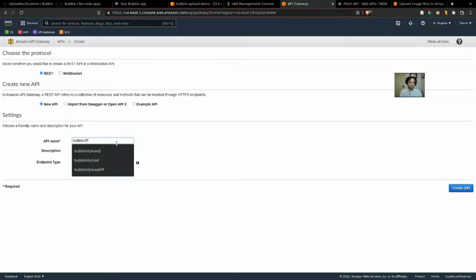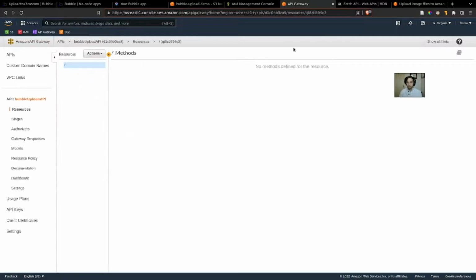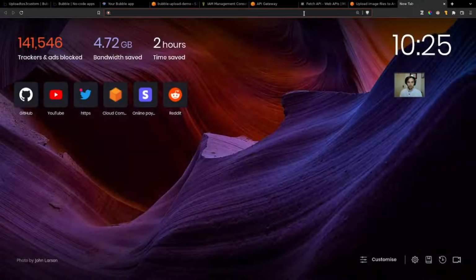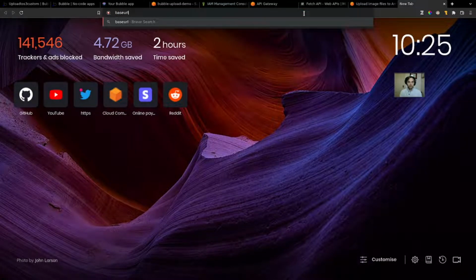And we'll say Bubble Upload API. Leave the description blank or put something here if you want, and then endpoint type we'll leave as regional. So click Create API, and then you're brought to the workspace to create your API. What we're going to want to do is create an API that looks like, if I open a new tab, base URL / bucket name / file name.